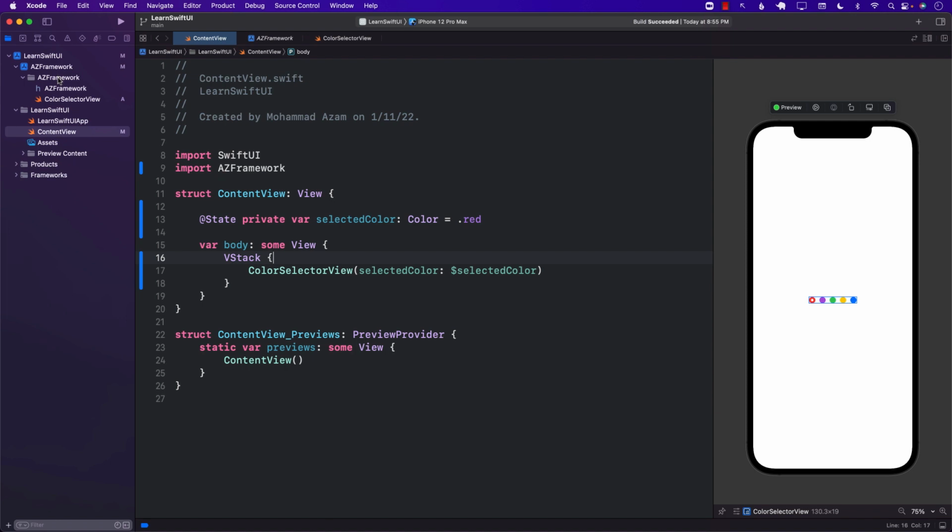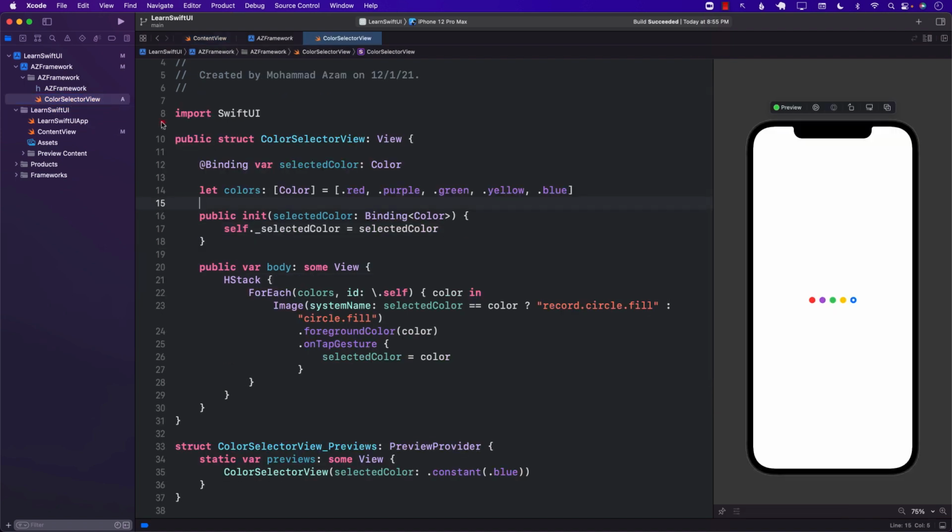One other thing you can do, if you have more controls, like maybe you have a rating view or some kind of a map view or whatever files that you have, you can go ahead and add them to your AZ framework or whatever the name of your framework is, and then they will be available to any other module, any other application, provided that the files that you're adding are exposed publicly. You can see that I have to add public over here so that all of this can be accessed outside of the current module. So this is how you add a framework in iOS and integrate it with your other applications.